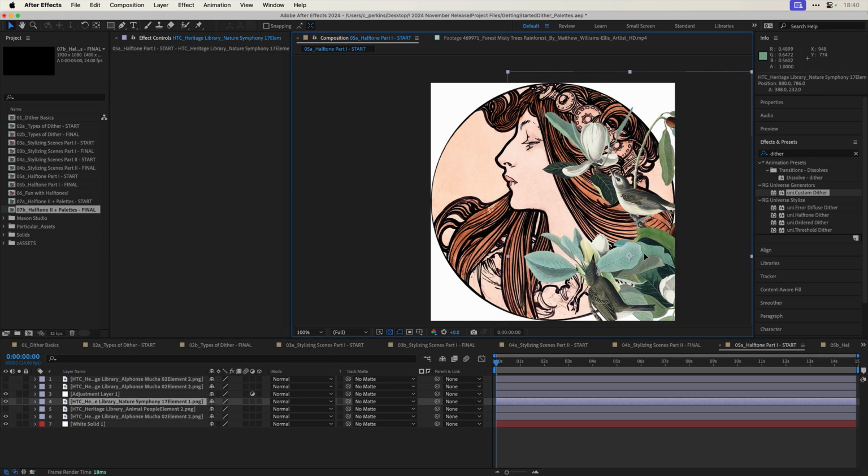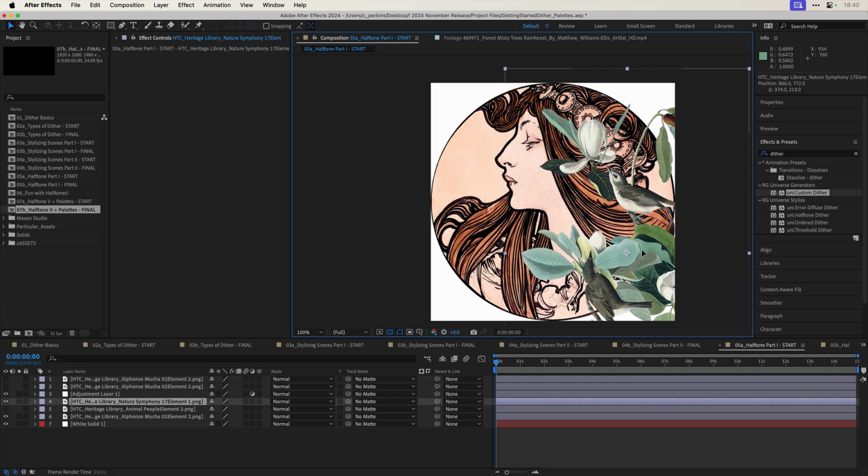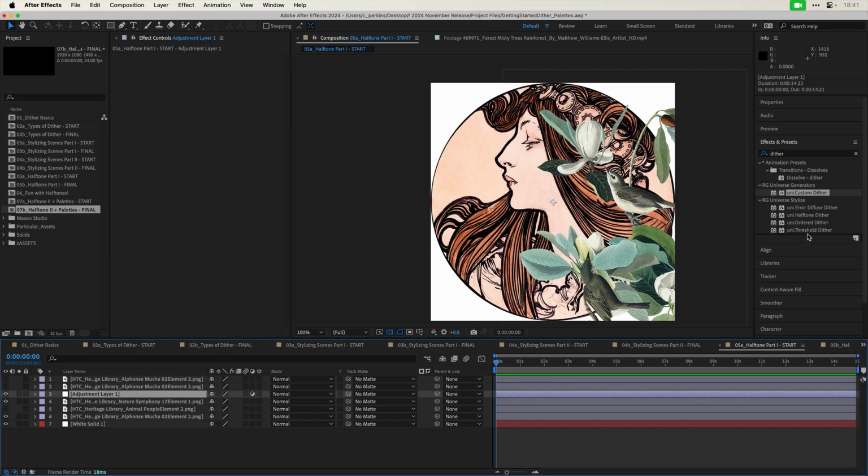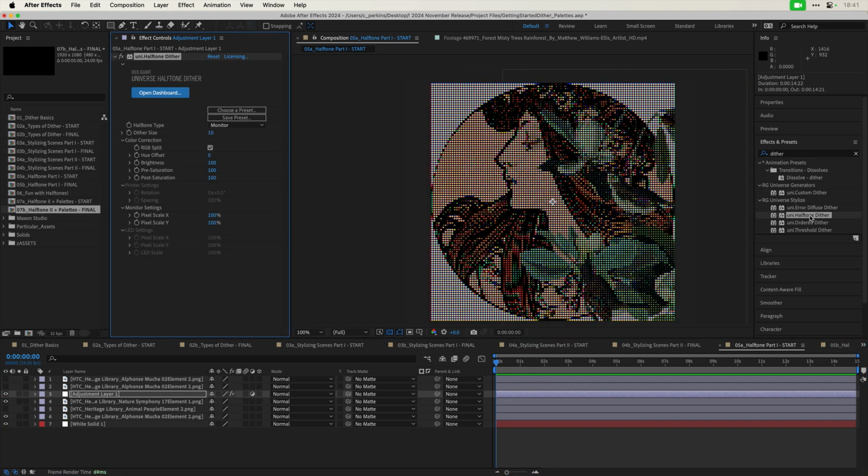And again, the design is kind of nice. But again, what I can do is use these plugins to unify the worlds. I can take these disparate elements that don't feel like they belong, and when I apply the same stylization to both of them, then they do feel like they belong in the same world. So I'm going to make sure that I've got an adjustment layer selected. I'm going to apply Halftone Dither to this. And already we see a really interesting effect. We see that they sit well together.